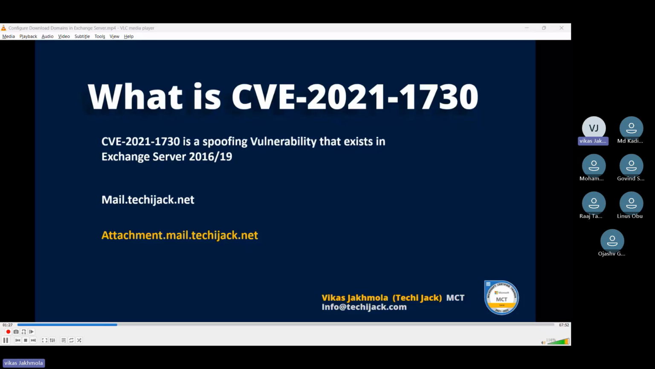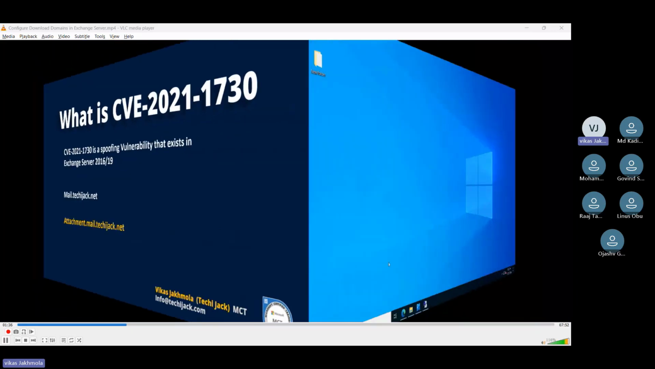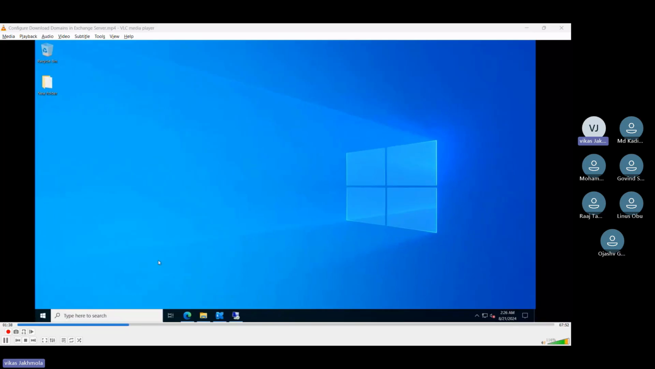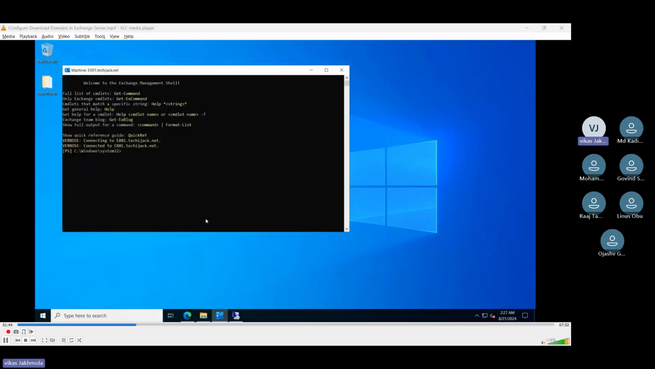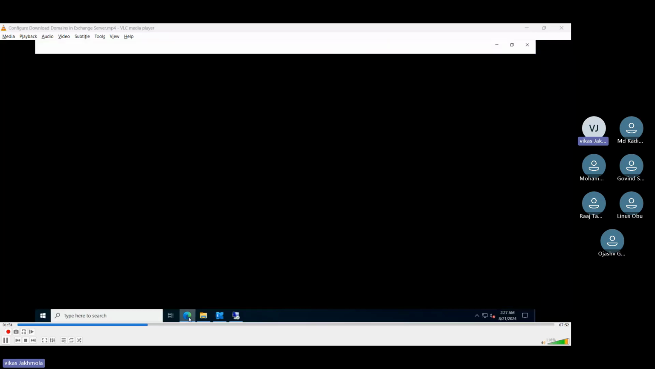It has no impact on the mobile devices or the Microsoft Outlook desktop application. So let's proceed further to configure the download domains. So right now we are on our server. Before configuring the download domains, I want to show you something. If we go and check our version of Exchange, you can see the product version is 15.2.1544.011, which is the latest one.